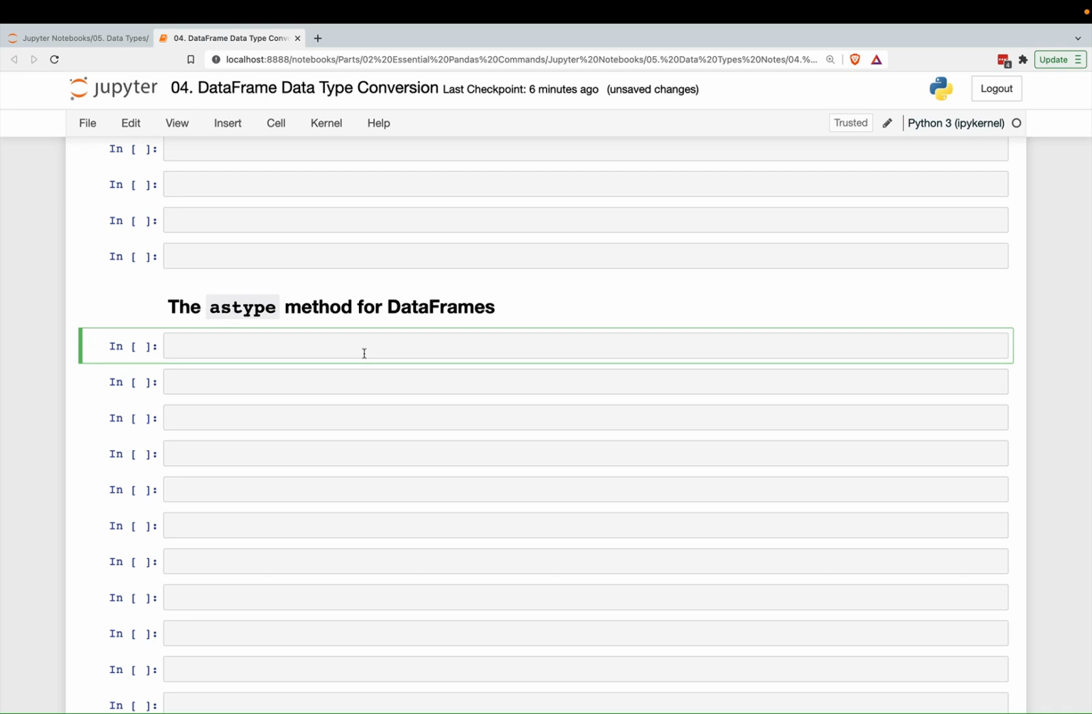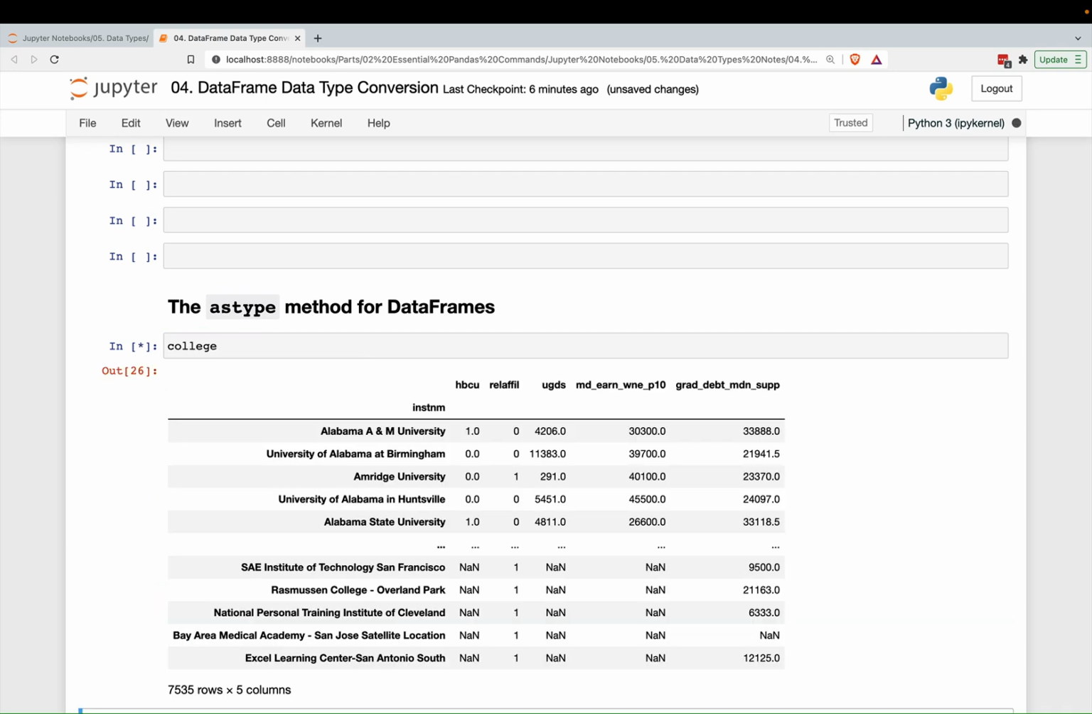We're now going to cover the astype method for data frames. We've seen this for series. So here is our data frame over here. And we actually have a mix of, well, let's just call dtypes right now.